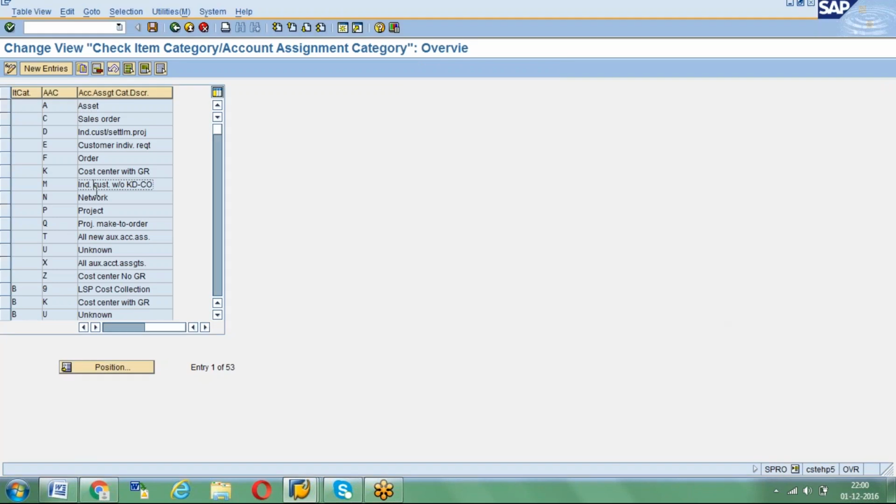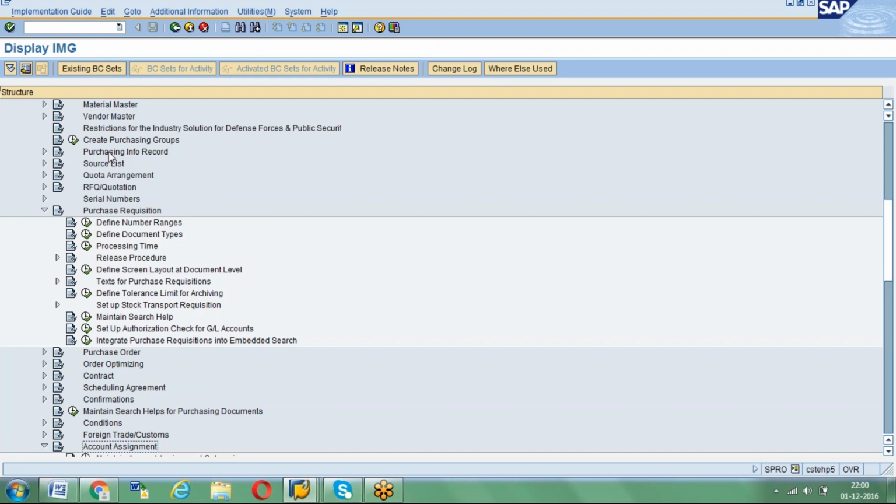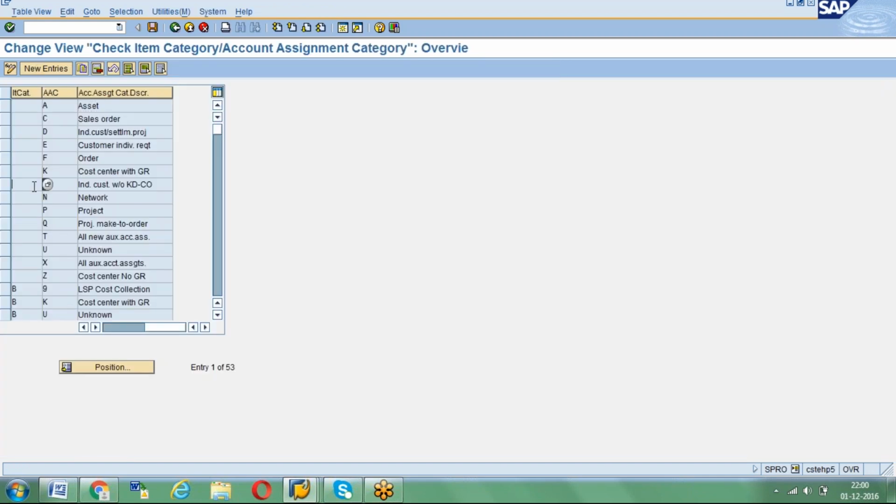Account assignment category: if you come to this configuration of account assignment in purchasing, here you define a combination of item categories and account assignment categories. Whatever combination you maintain here, that only can work. If you don't define the combination, for example, K and D, I service item category and K account assignment category, if that combination is not maintained in this entry, then the system won't allow it. Okay, that control we have.